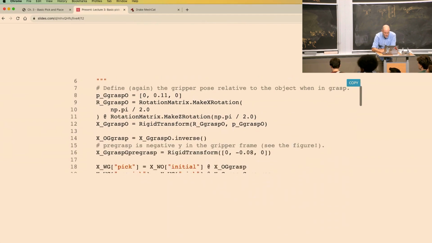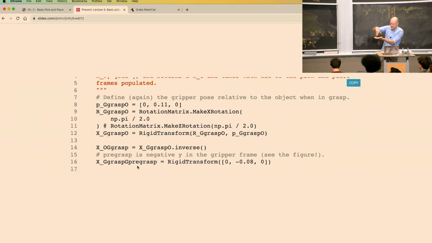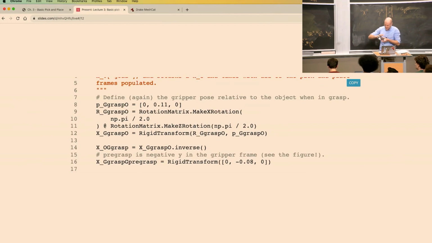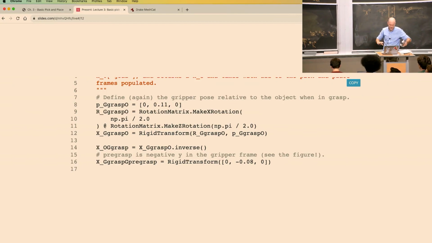Okay, and then I can use the multiplicative inverse to figure out what the grasp should be relative to the object. Okay, and then I'm also defining the pre-grasp as being directly up from the grasp. Unfortunately, in the grasp frame, up is going to be negative y. You have to remember your frames always.